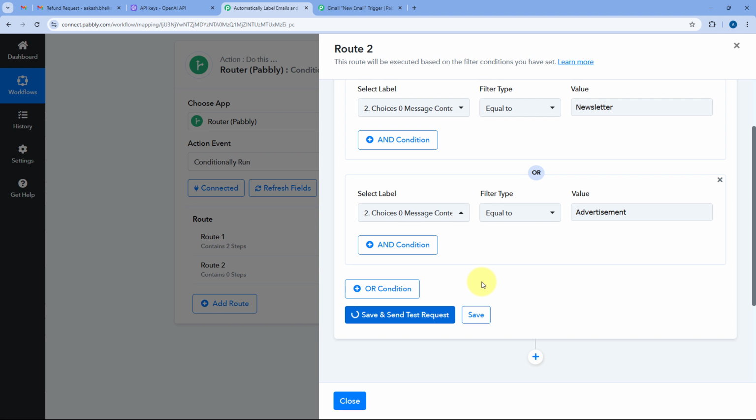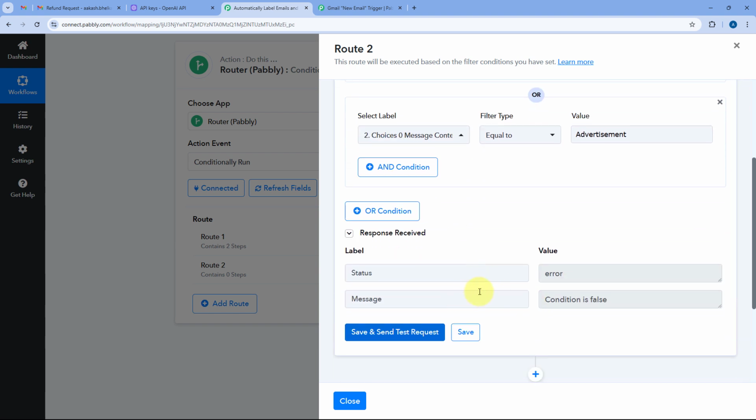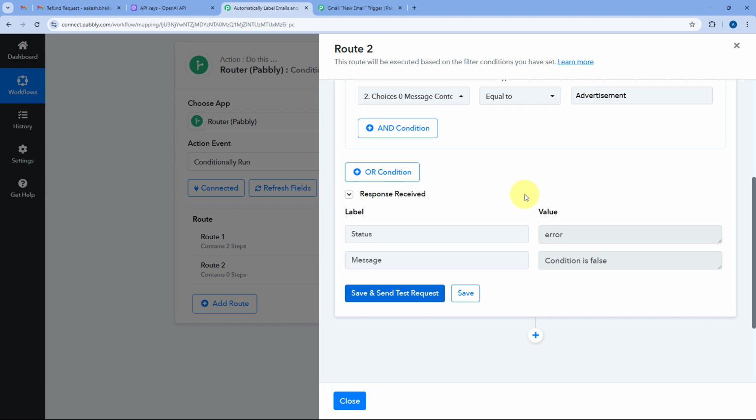Now let's click on Save and Send Test Request. As we click on it, here you can see it is showing us that the condition is false, because the email which we have captured was a refund email and it is not an advertisement or newsletter email. So this means this filter condition is working perfectly fine.